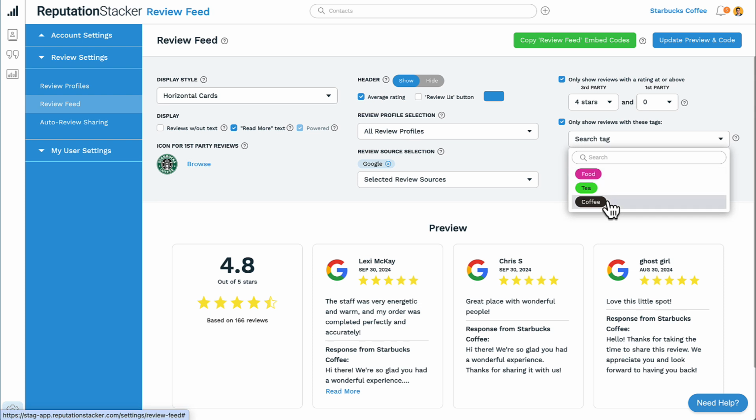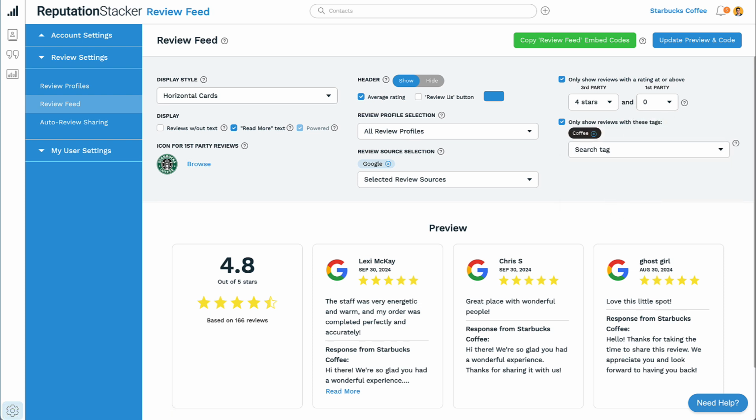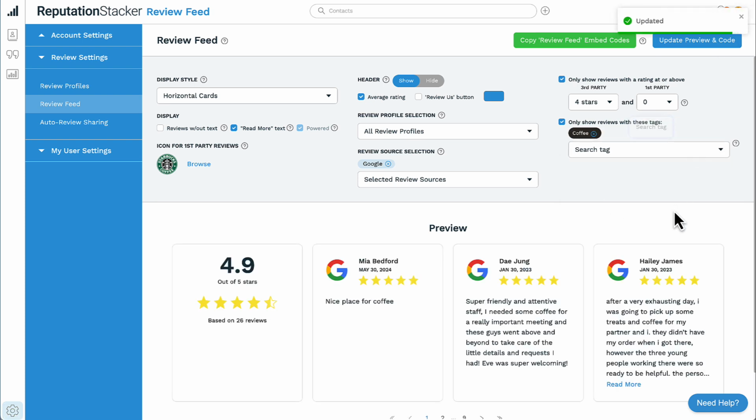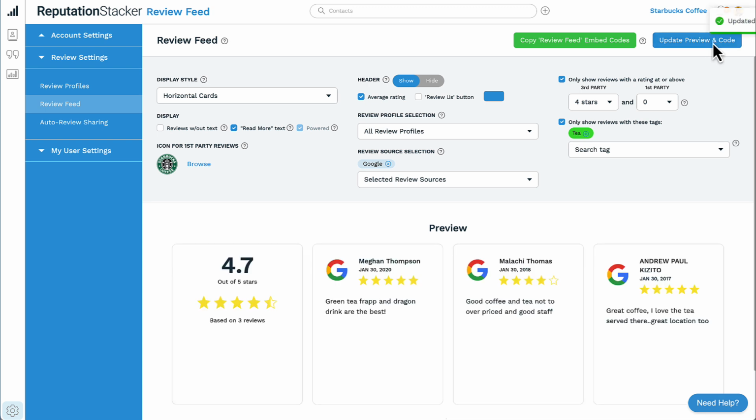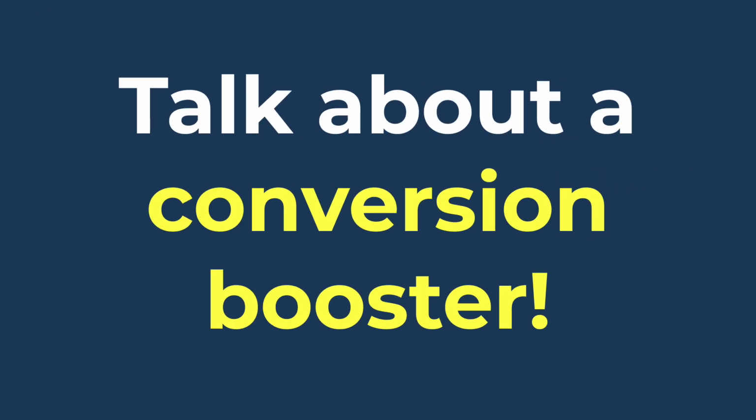Another cool thing about the review feed is that you can use those tags we were looking at earlier to only display reviews that pertain to a particular part of your business. So for example, if you have a web page about coffee and a different web page about tea, using tags you can create a review feed that only includes reviews that mention tea and put it on the web page about tea, and do the same for reviews that mention coffee on your webpage about coffee. Talk about a conversion booster.